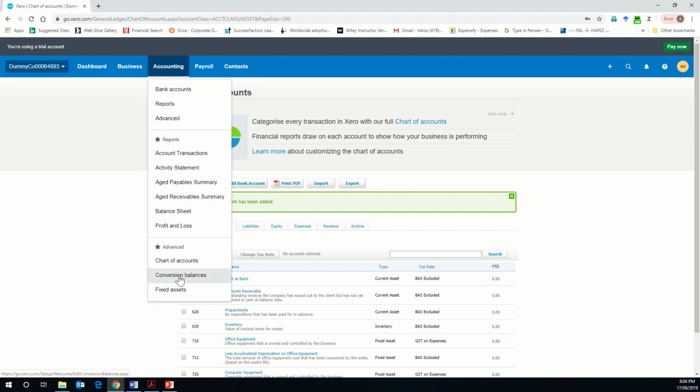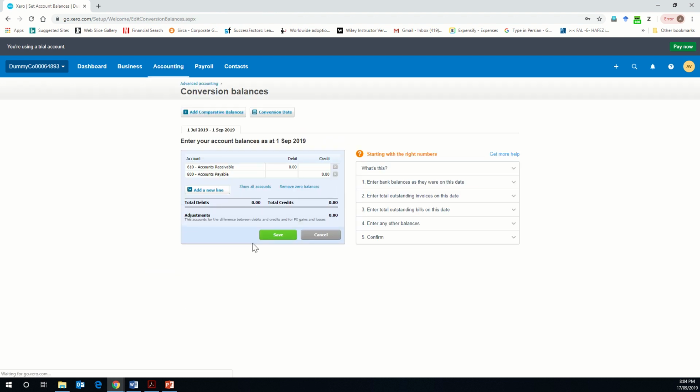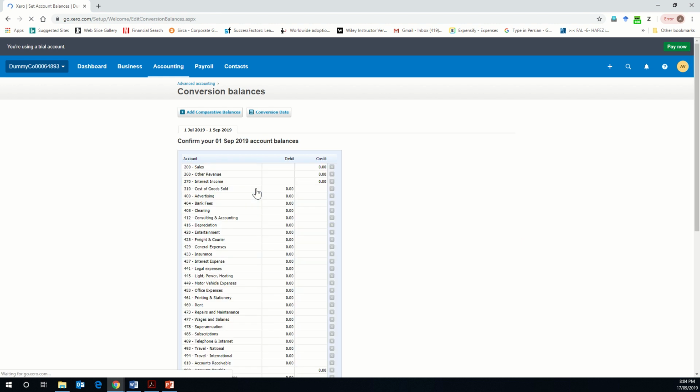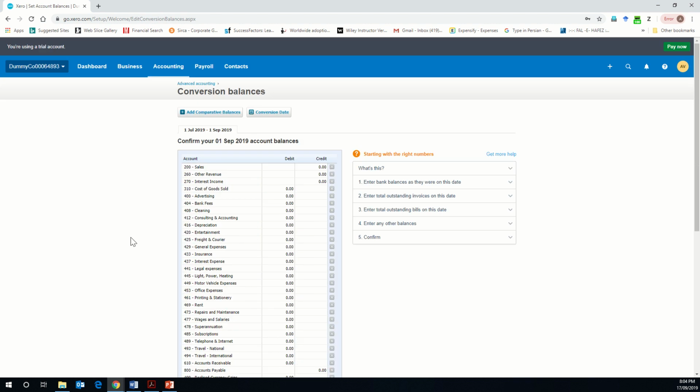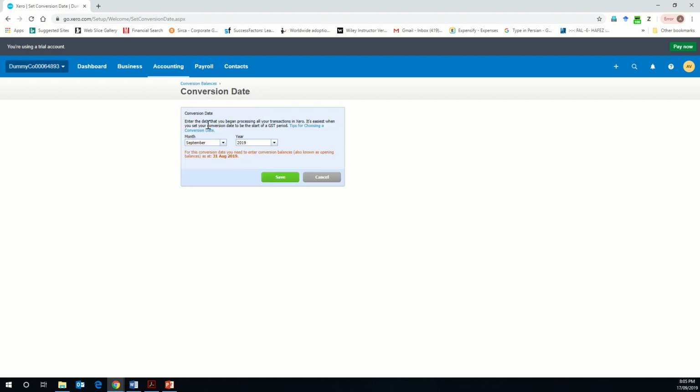Then I go back to the conversion balances. And now I click on show all accounts. Before I go further up, you see two options here: add comparative balances, which I don't have to do anything with. There is an option called conversion date. I need to click on conversion date, and I make sure that my conversion date, the date of switching from my old system to Xero, is September 2019. So the date of switching from the old system to the new system is September 2019. So I click on save.